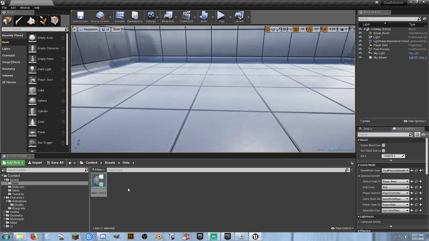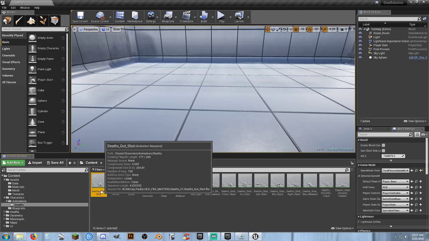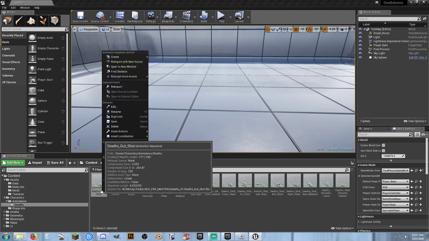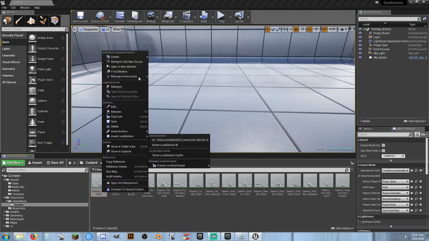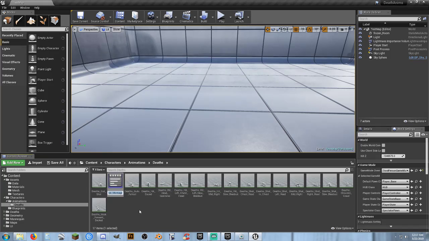test map. I want to turn these into, let's see, with the characters, animation, death. Let's turn them into montages. And it's going to be complicated. Create anim montage. Okay.